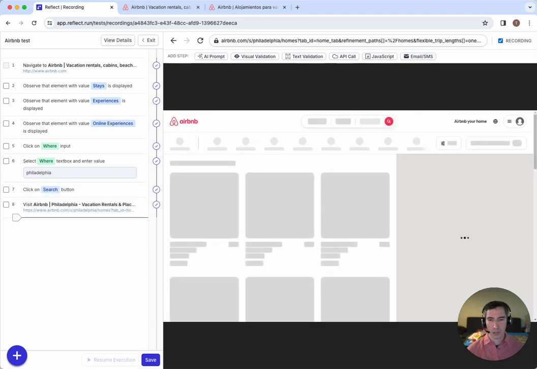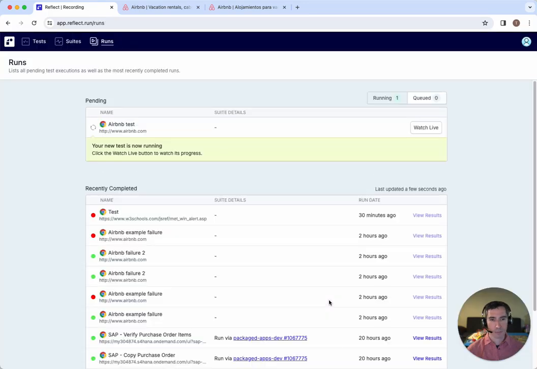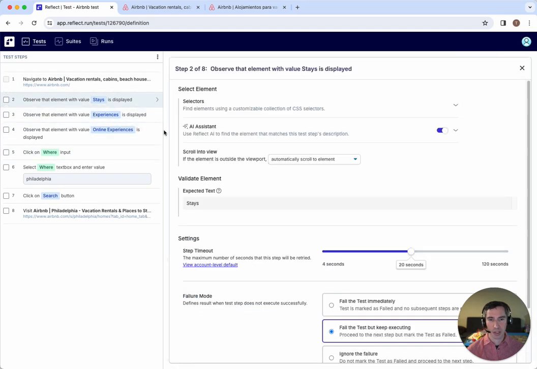All right, so let's say that that is my test. So we'll save that here, and we'll click save and run. All right, now this test is running. We could watch it live if we want to, or we could just go and look at the test that we had created here, basically the definition of the test. And so if we want to localize this, we need to first allow the text that we're validating to be overridable so that we can define basically the Spanish language translations.